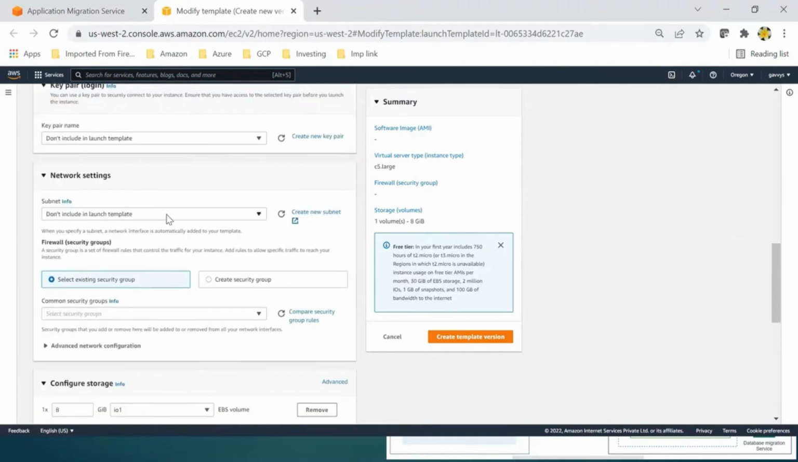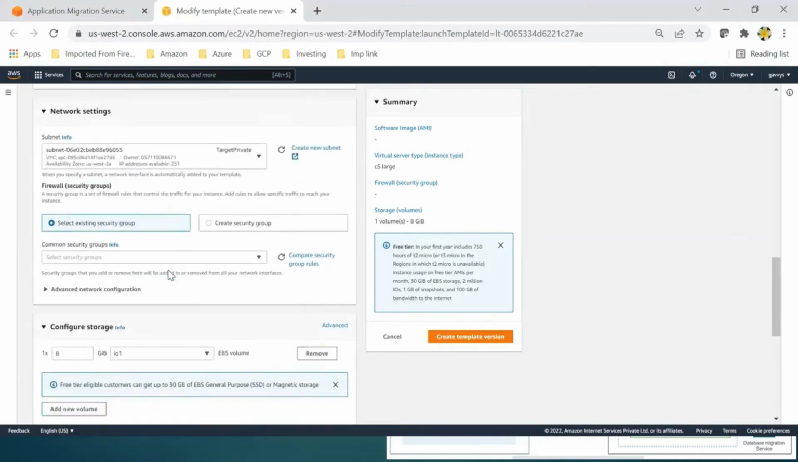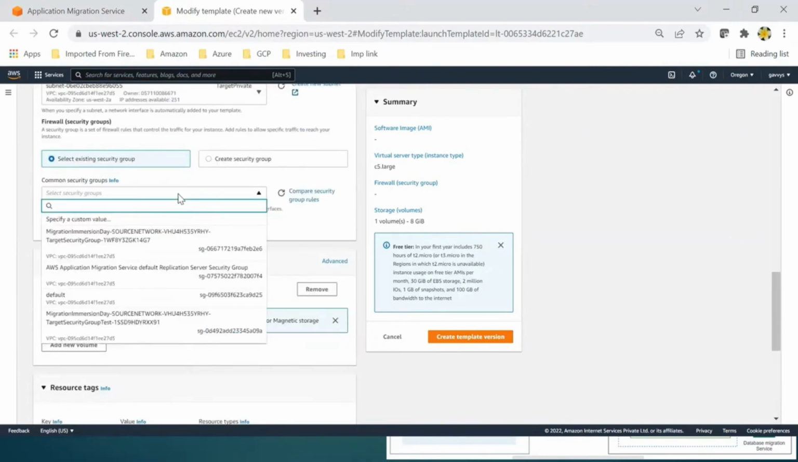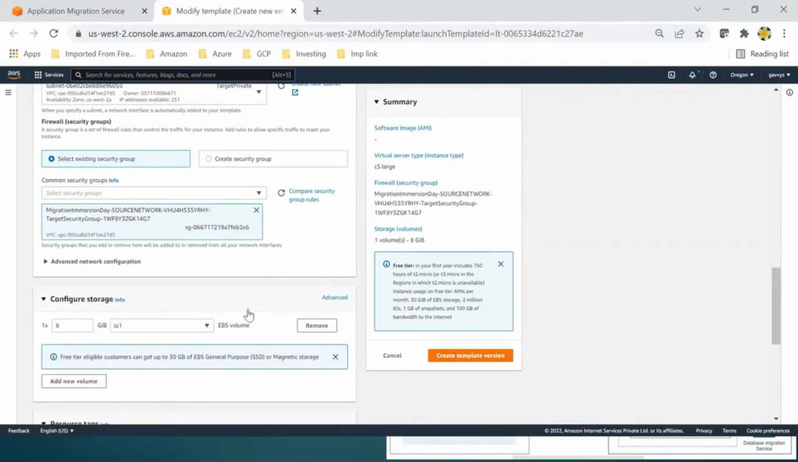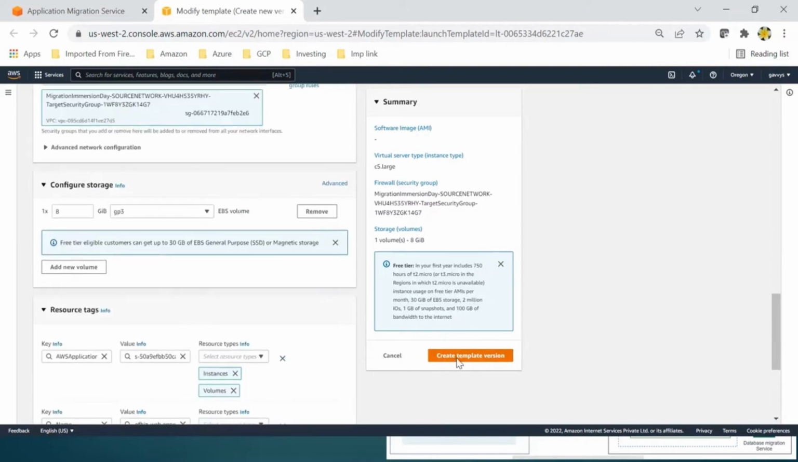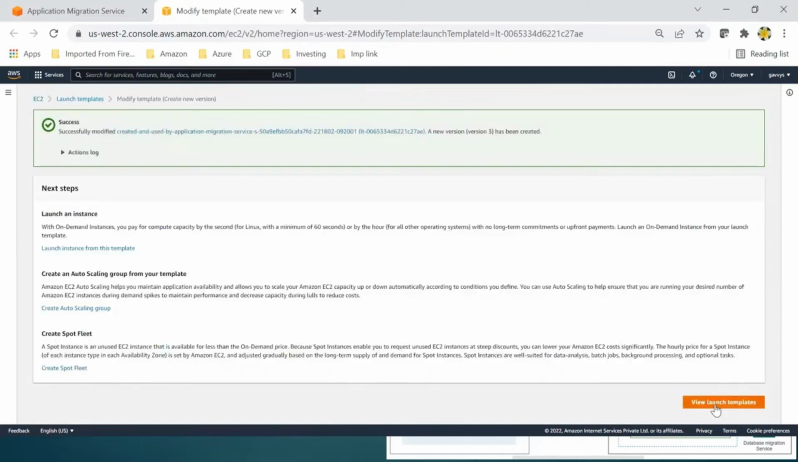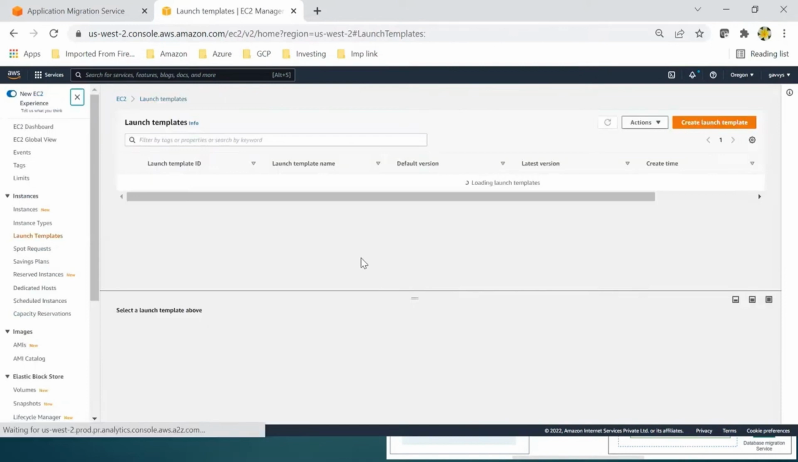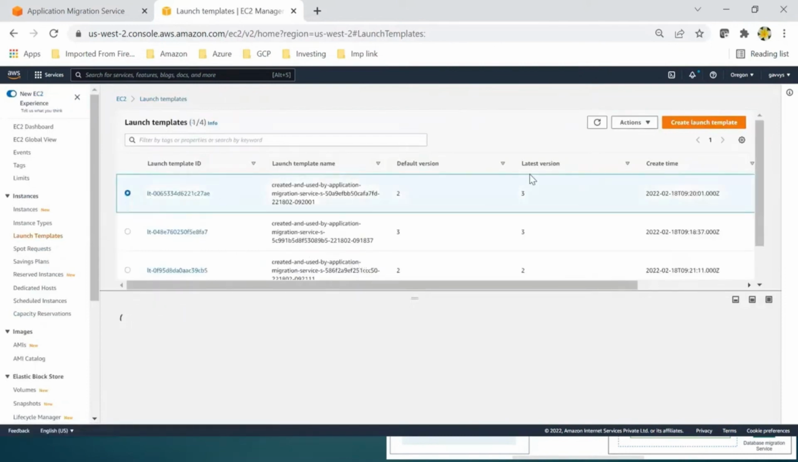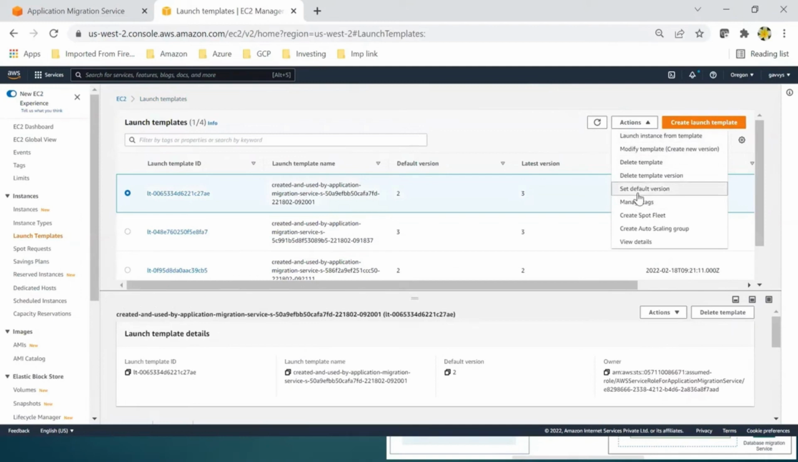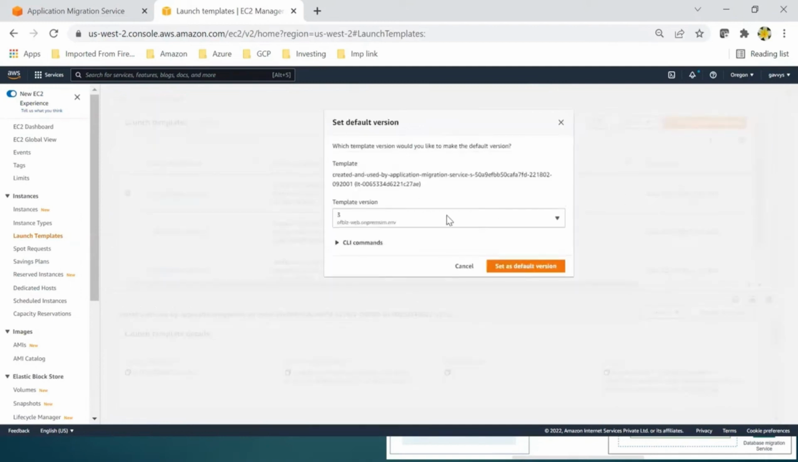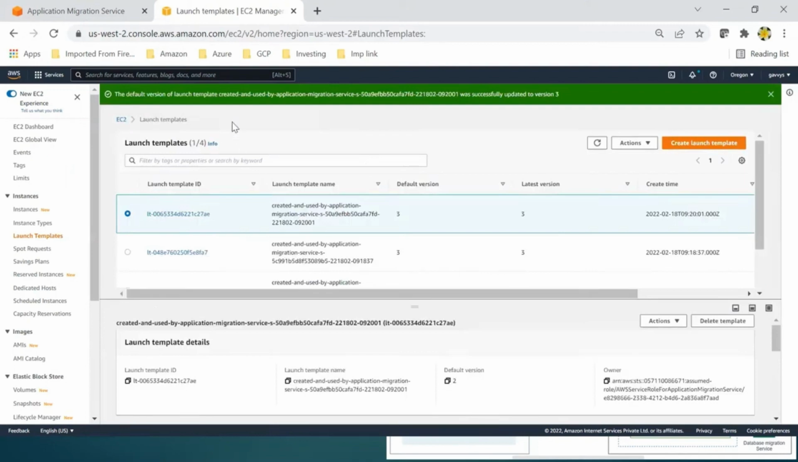and subnet target private, and security group target security group. Create and also change the storage to GP3 and create template. View the last digits 27AE. So modify, set default version. Here select 3.1, set default version. So that's how you change the launch template for that.